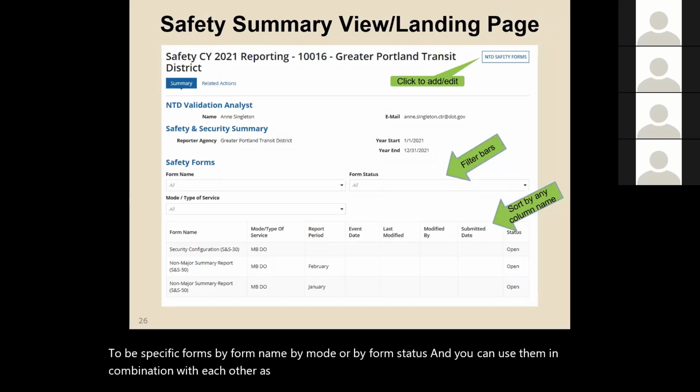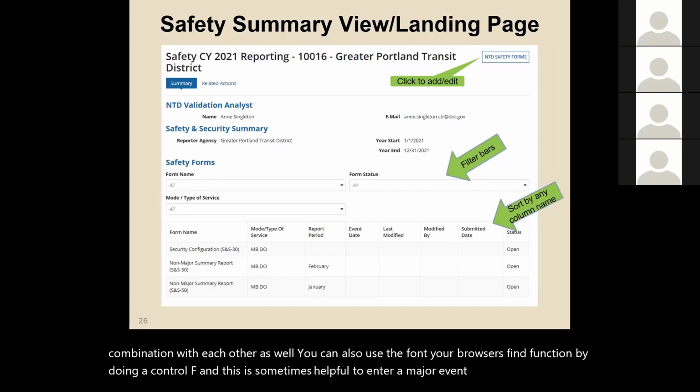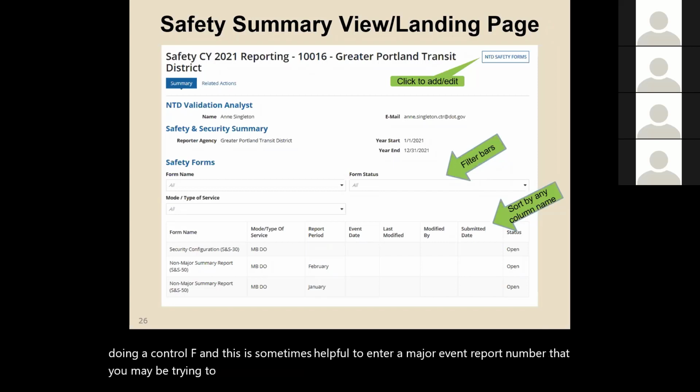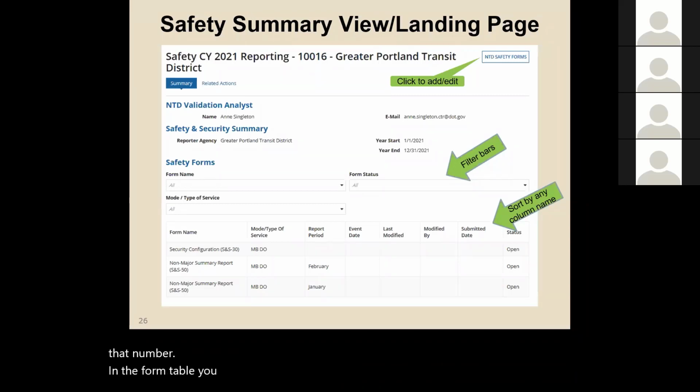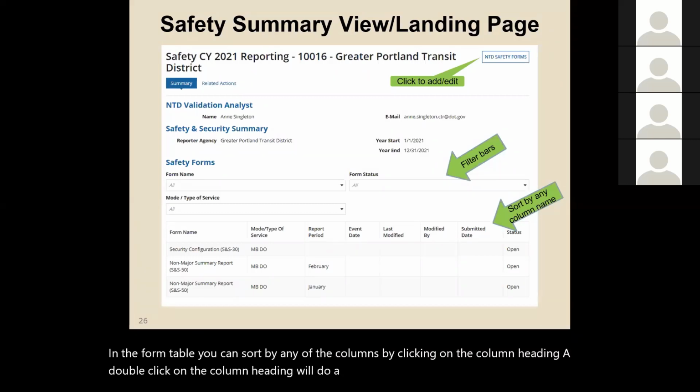You can also use your browser's find function by doing a Control F. This is sometimes helpful to enter a major event report number that you may be trying to find. However, you have to be on the right page in order for it to find that event number. In the form table, you can sort by any of the columns by clicking on the column heading. A double click on the column heading will do a reverse sort.